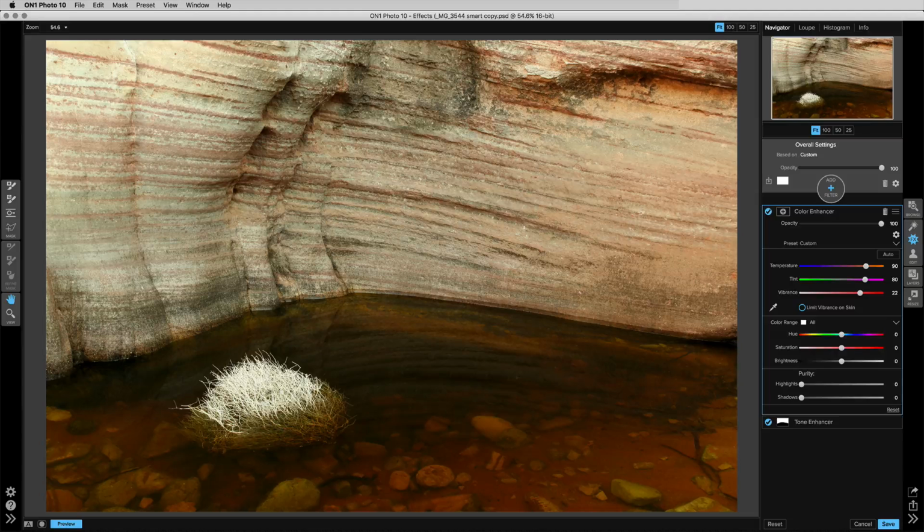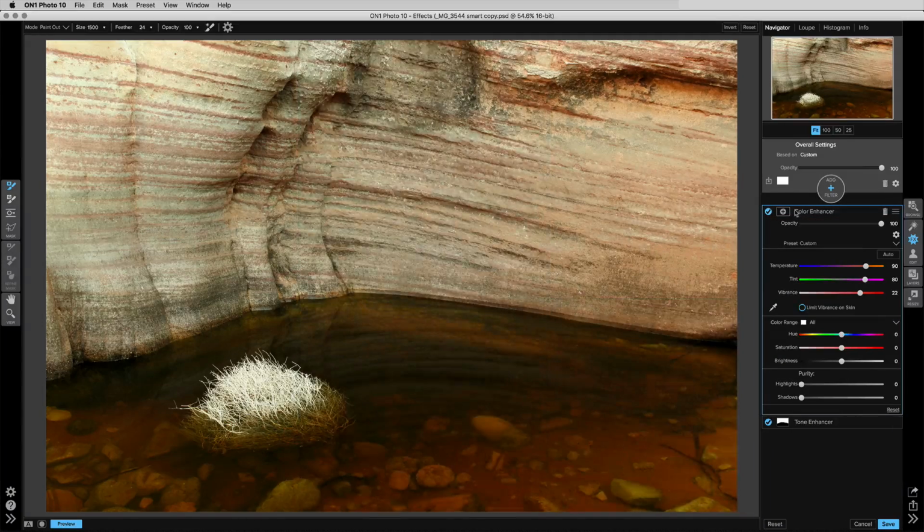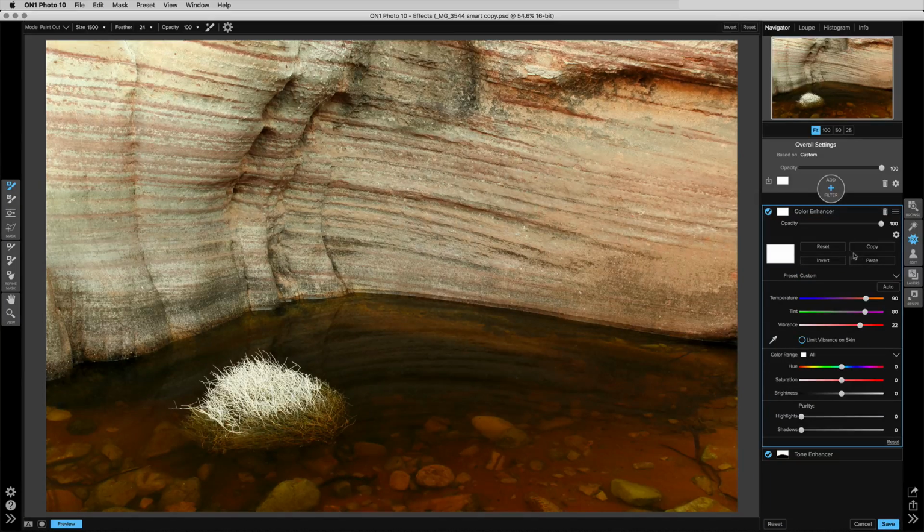Now that looks better, but I don't like what it's done to the water at the bottom. I can easily remove it from the water using the same mask that I already created on the tone enhancer. I'll just click back to my previous filter. I'll click on the copy button in the mask section. Go back up to my color enhancer, click add mask, and then paste. And now it'll paste that same mask in, removing that color adjustment from the water.